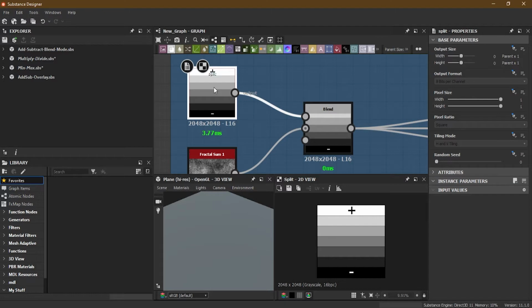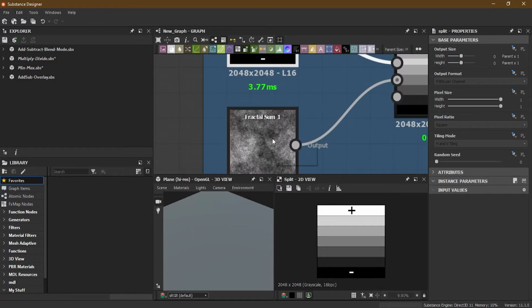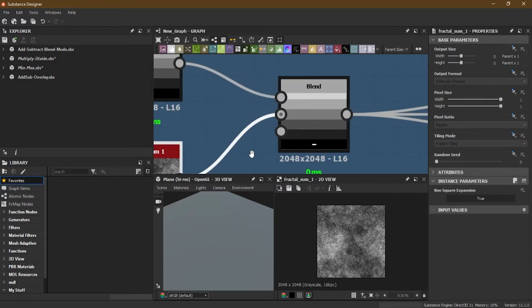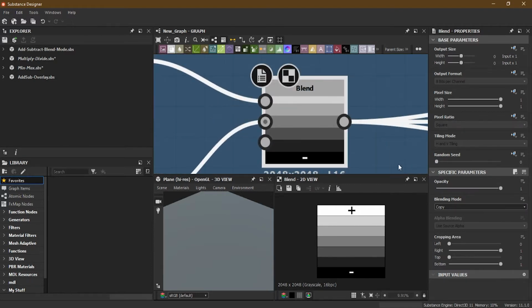And here I have this custom made node which shows you the steps of each color. Like I have here brighter, then gray, then the slight dark gray, middle gray, more darker, and black. So this is the higher dynamic range, which is the brighter part, and this is the lower, which is the darker part. Okay, and here I have a fractal sum. Now, the reason I made this is just to show you clearly how this AddSub works.